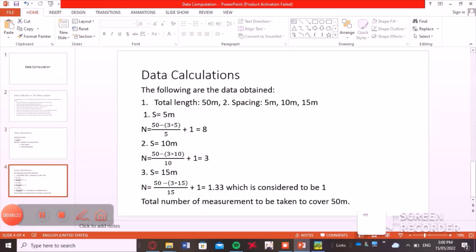So for the data we have obtained, for the first spacing, which is 5 meters, we get the number of measurements as 8. For the second, which is 10 meters, we get the number of measurements as 3. And for the last spacing of 15 meters, we get an n value of 1.333, which is considered to be 1 because we cannot take a decimal value of data.